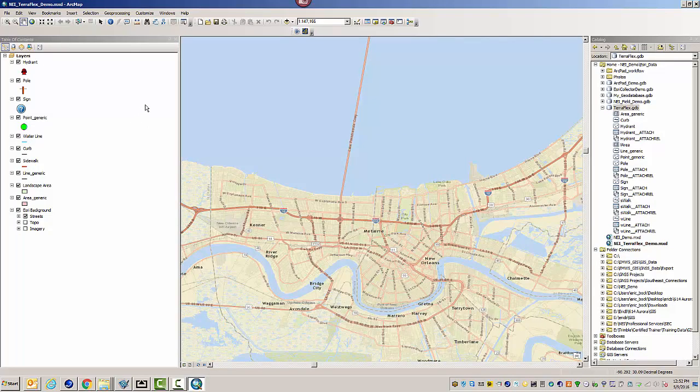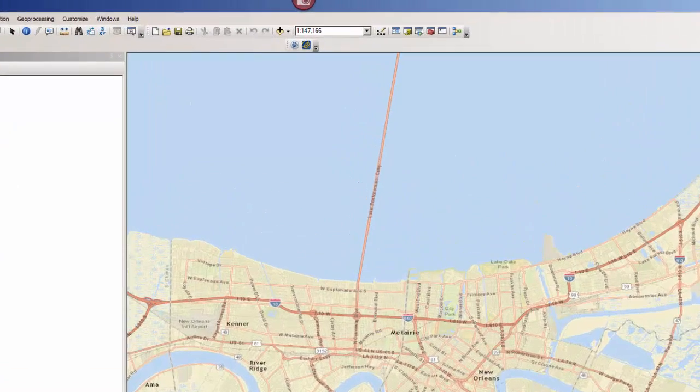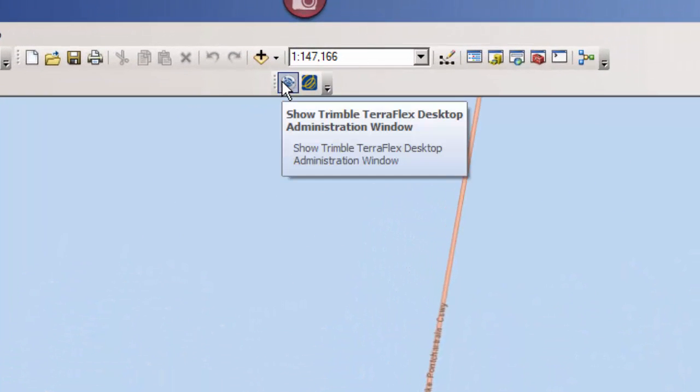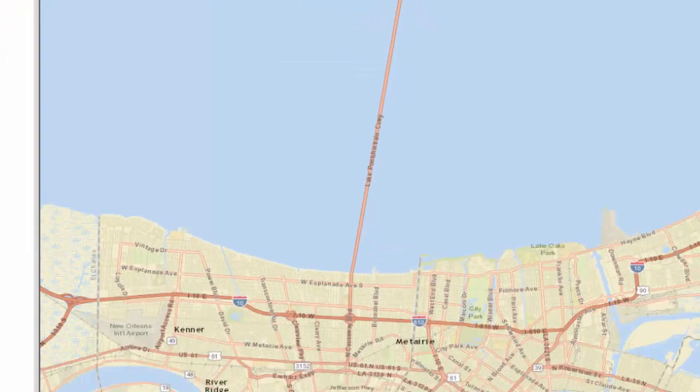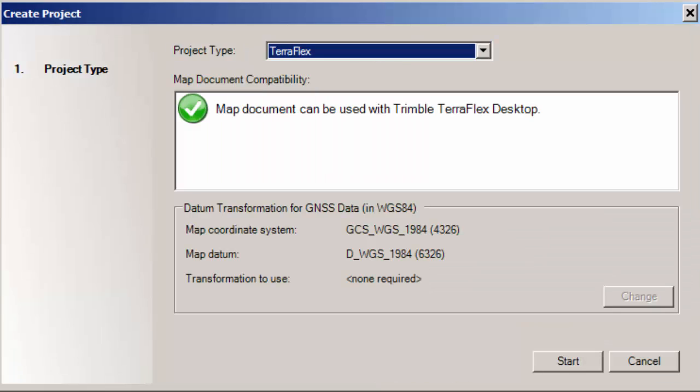If you had an existing map ready to go, all we have to do is click on this administrative window for the TerraFlex plugin. And what we're going to do is create a TerraFlex project. If this is the first time you ran the plugin, the first time you enable it, it's going to say, hey, do you want to use the default database, or do you want us to create one for you? TerraFlex requires a database to be created in order to store information like projects, users, information like that. So it's separate from the Esri file geodatabase. The default one is a Microsoft Jet database.